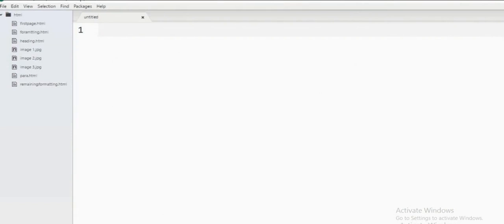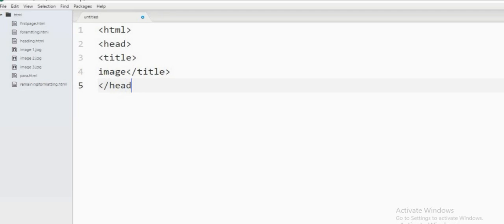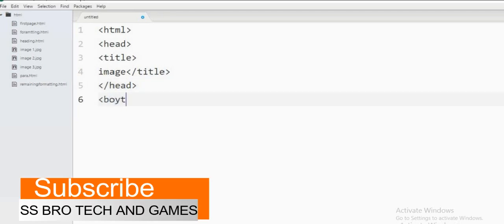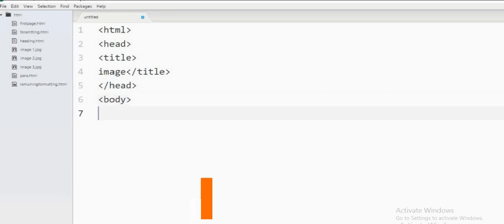Like the other programs, we have to type the HTML structure before using the image tag. Then we have head, we have title, and I show the title, image, here, and we close our head here, and I include body here. I close my body here and HTML here.